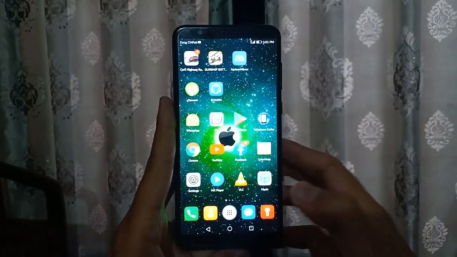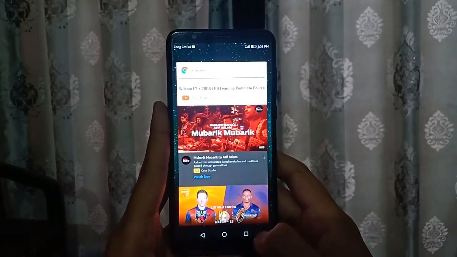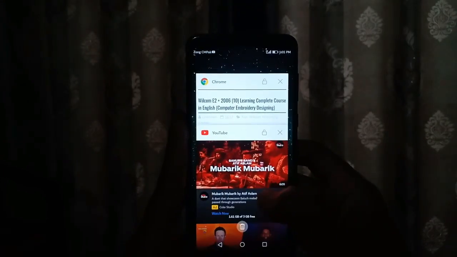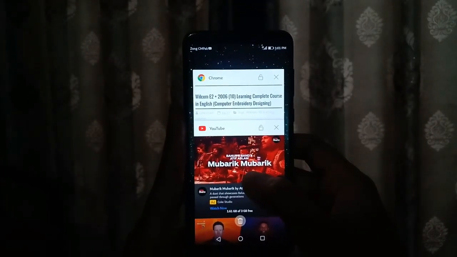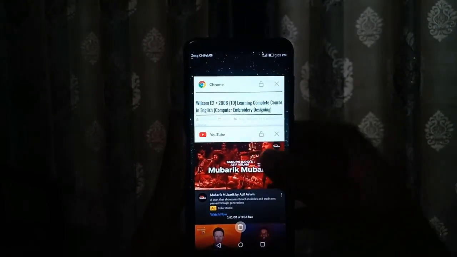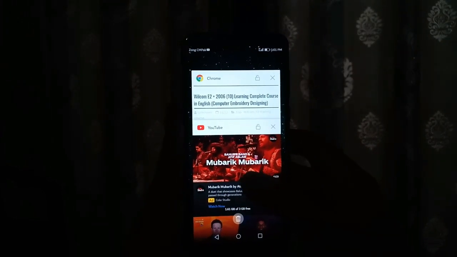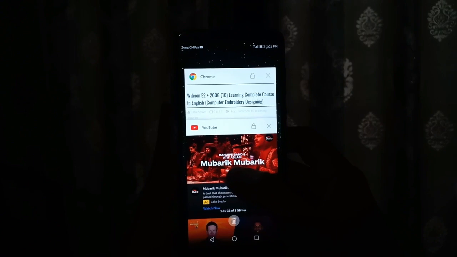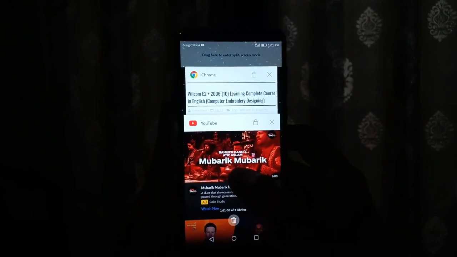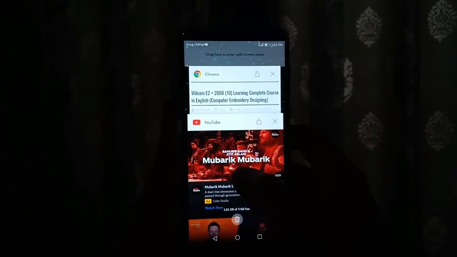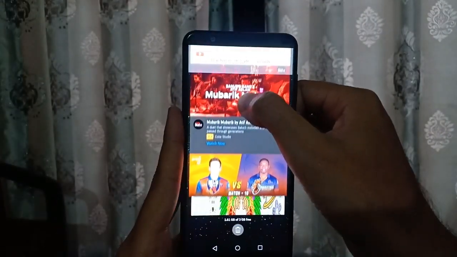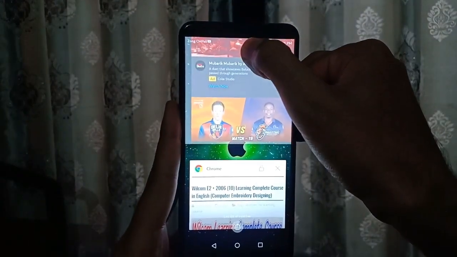So for this you have to click here, and now you have to select one file. For example, I want to use Google Chrome and YouTube. So you have to select and click on one file. For example, I will click on YouTube. You have to click on and hold. Press, click and hold, and now you will drag this like this.